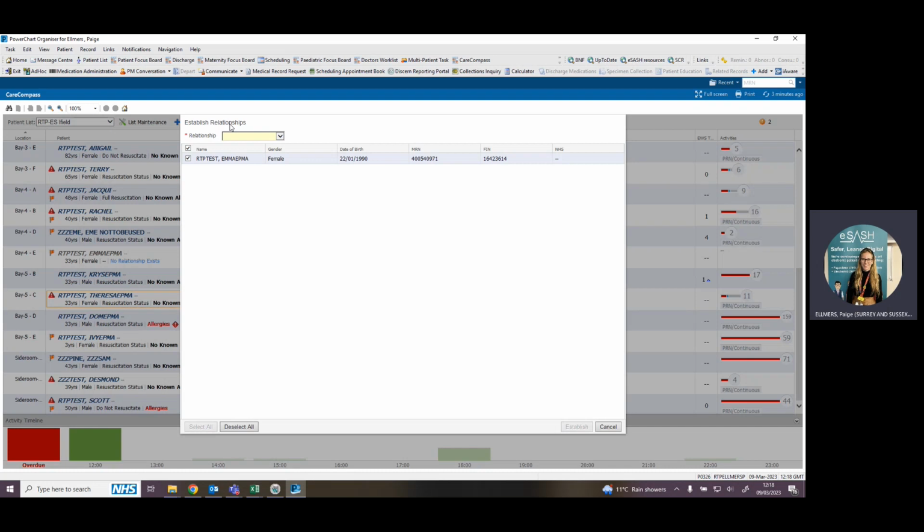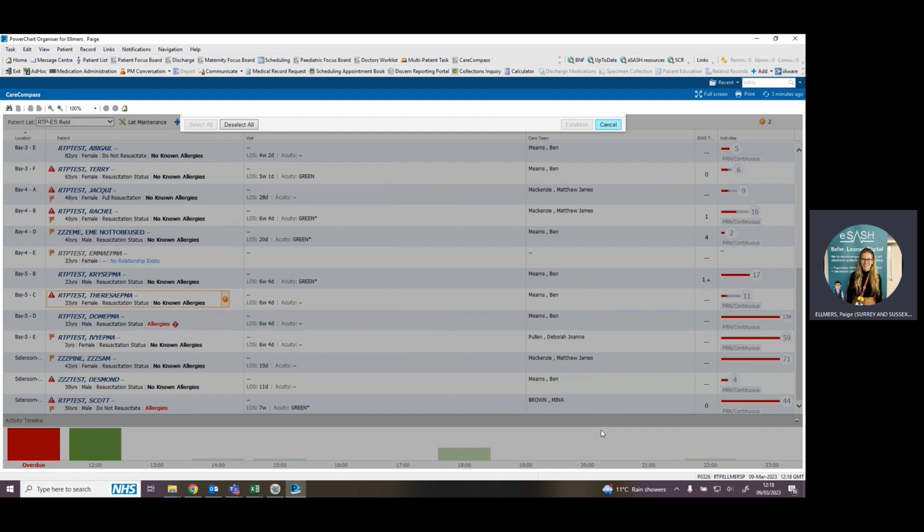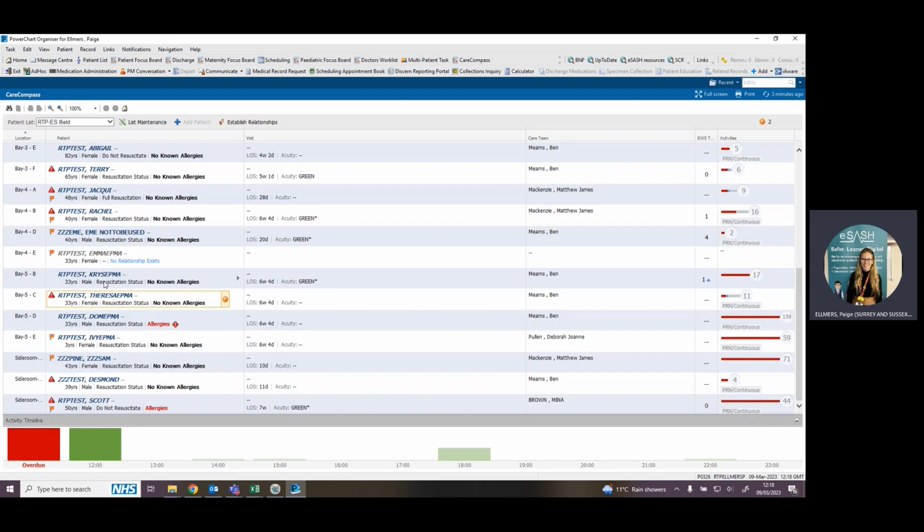The relationship will remain for 24 hours, meaning that any notification that fires for the patient you will see. The rule also applies if you open the patient's record. So for training purposes, I won't be establishing this relationship, but you would just drop down your relationship and select nurse access role and then select establish. However, I'm just going to select cancel. And then once you've done that, it will then look the same as the other patients on your Care Compass.